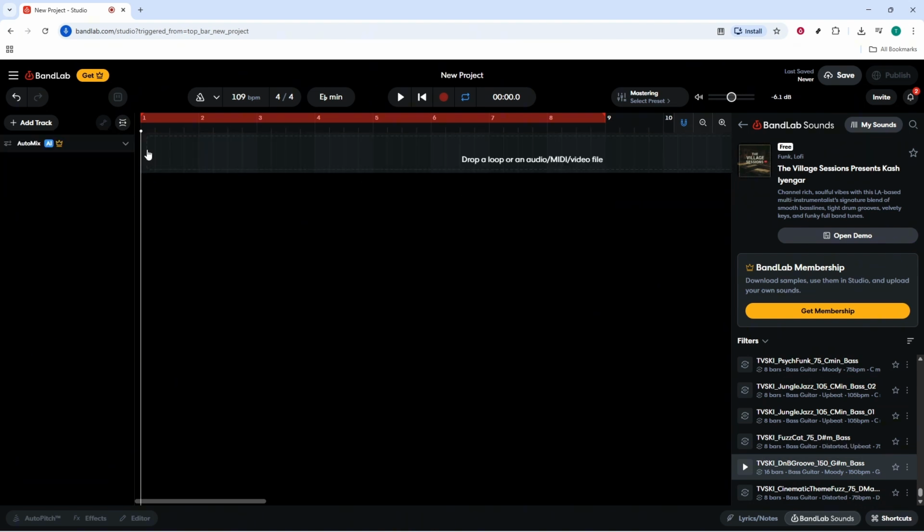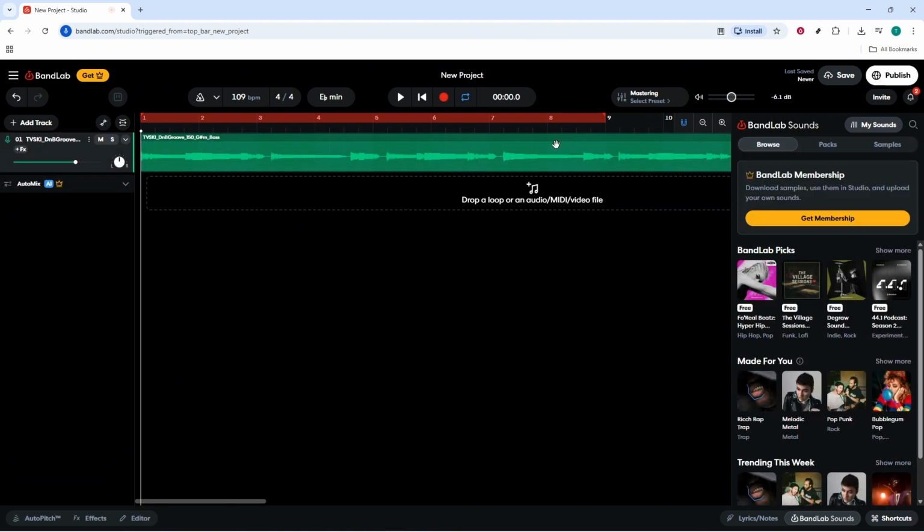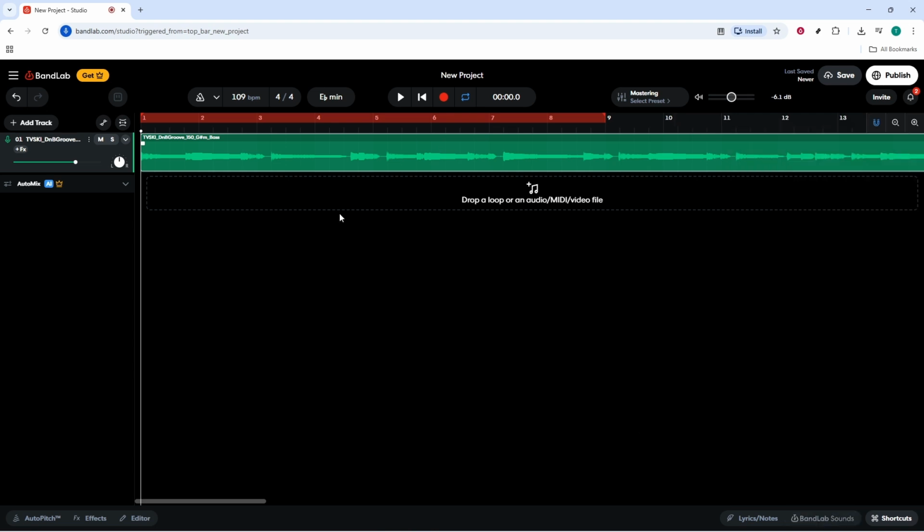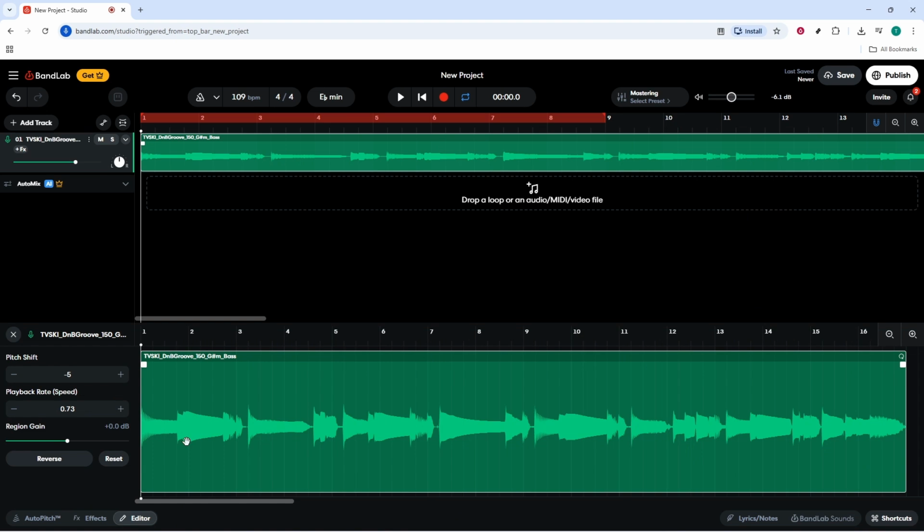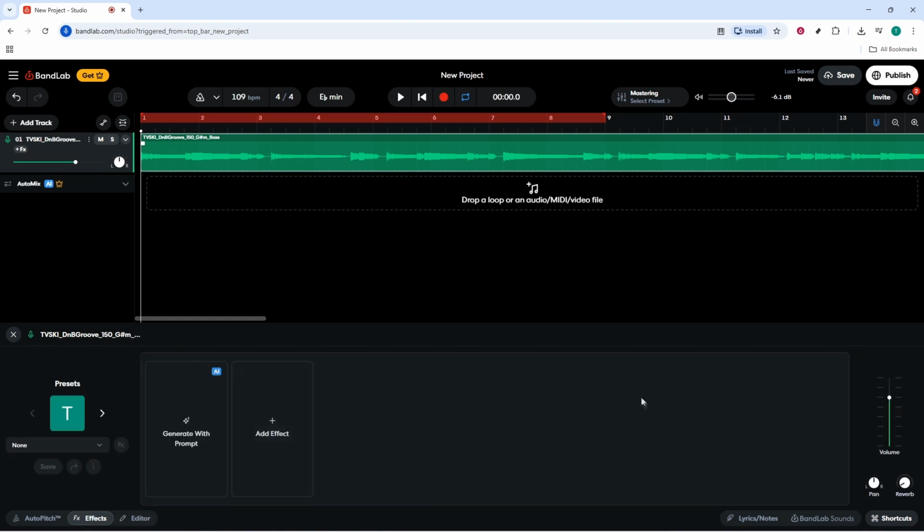Make sure you've actually highlighted the track that needs attention so any changes apply to the right place. With the track selected, open the FX panel. On desktop, you'll typically see an FX button on the track or in the right side panel. On mobile, tap the track to reveal its controls, then tap FX. This opens the chain of effects currently shaping your sound.